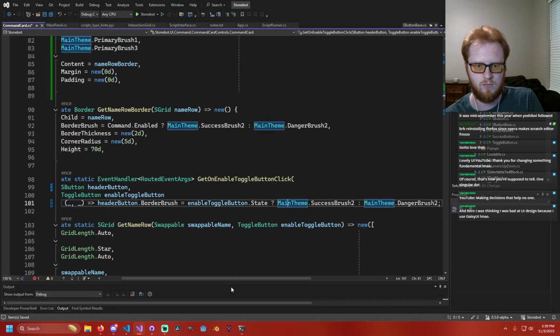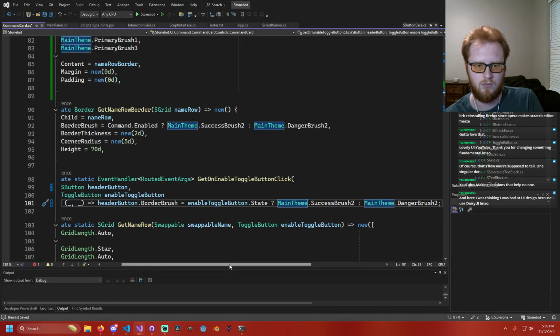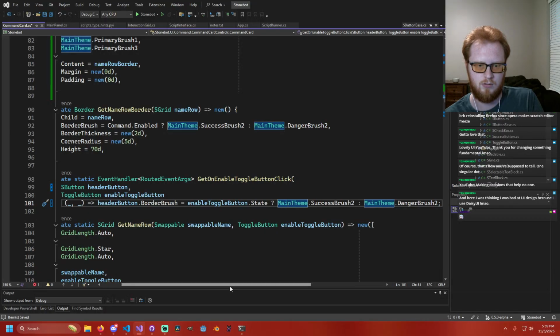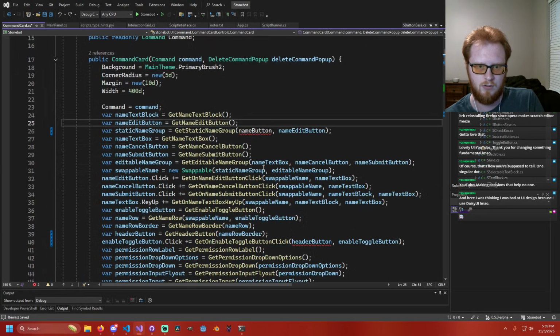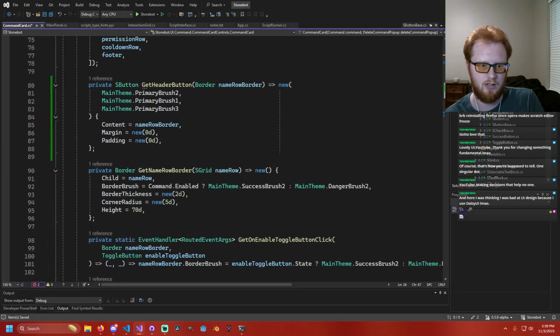Oh. Oops. Wait, that's okay. Never mind. I did that in the wrong place. Wait, this is supposed to be the text block. Okay, I have to undo a bunch of stuff that I did before.